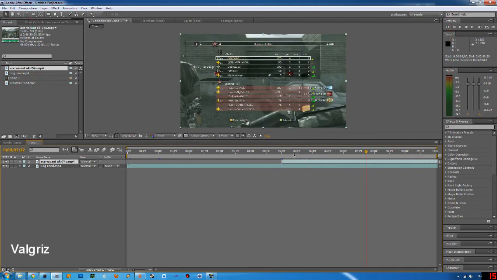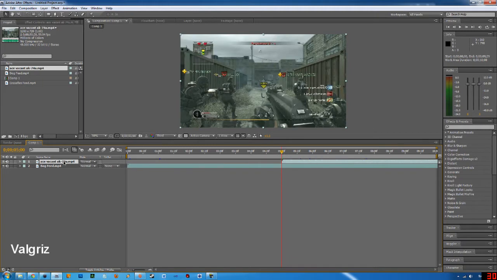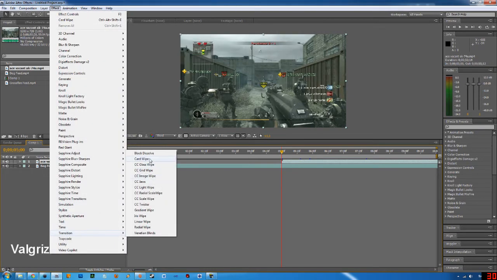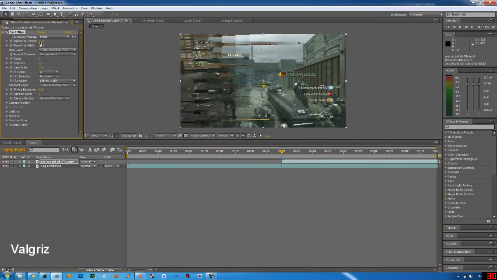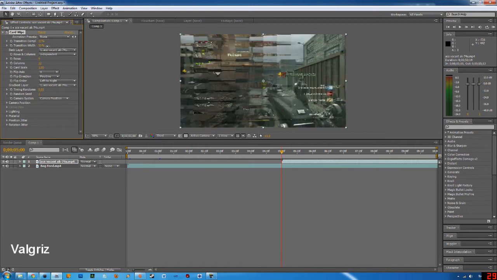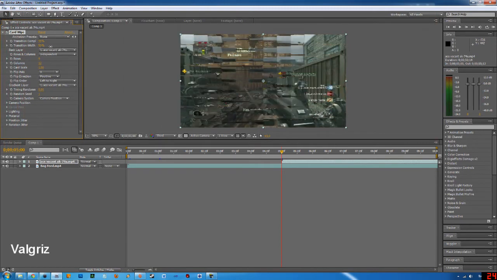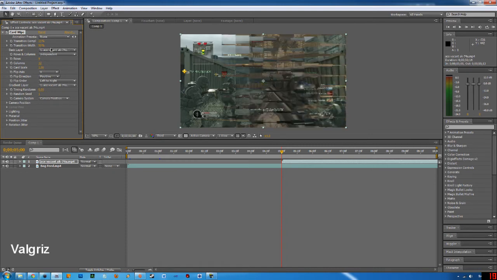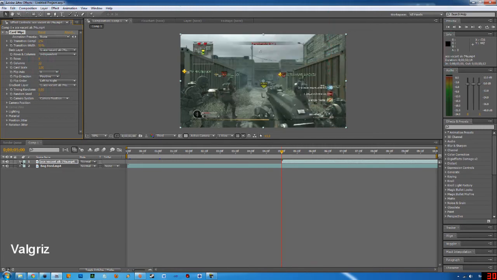So the first thing you want to do is click on the top clip that begins a little bit later in the composition, and go to Effect, Transition, and then Card Wipe. Transition completion is pretty much what it says. Essentially it completes the transition, but it doesn't actually change from one clip to another. So that's what I'm going to show you how to do today. And you can mess with these options. In fact, I would recommend that you do. I'm not going to today, but you can definitely do that and it would look really nice.